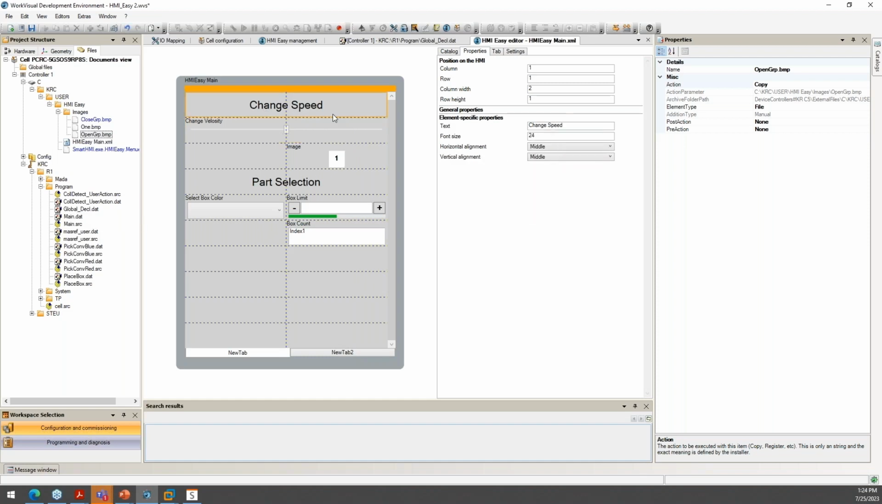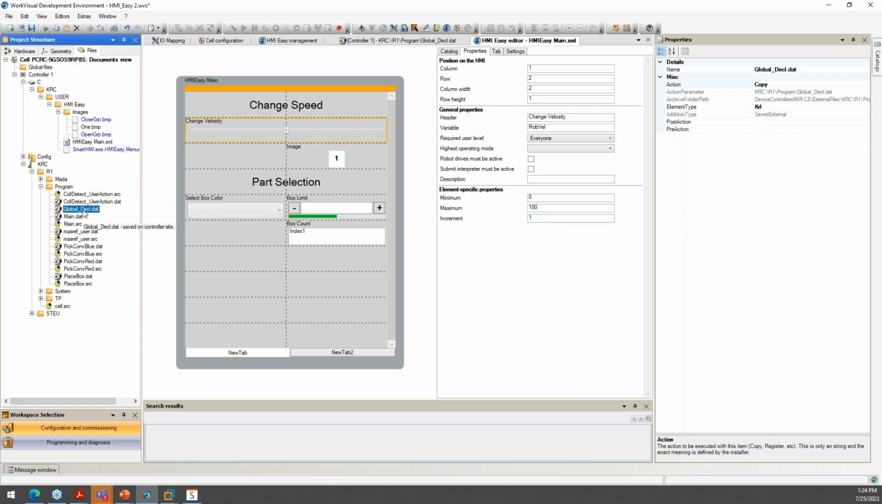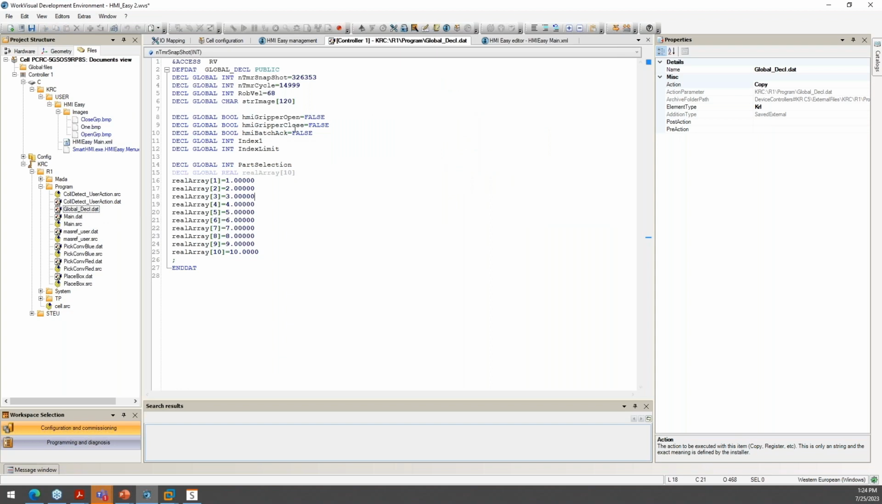Here's a label, change speed. I want to be able to change the speed of the robot. So I have a variable name, ROBVEL, and anybody can change this. You can change it from 0 to 100, incrementing by 1. If I go to the DAT file, you will see here is the integer, ROBVEL. Right now it's at 68.